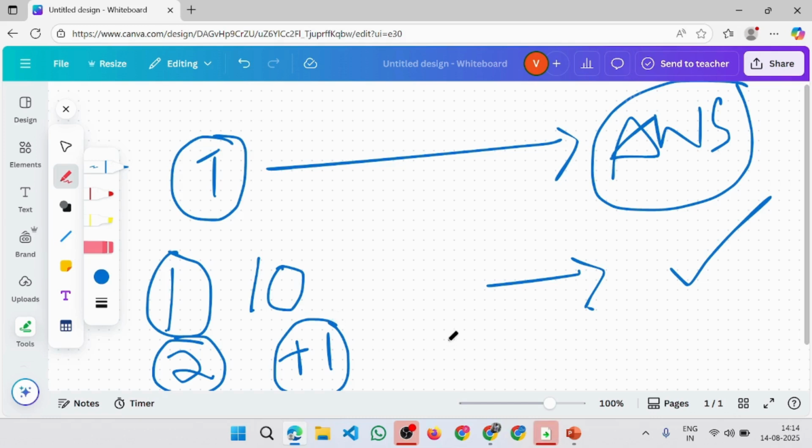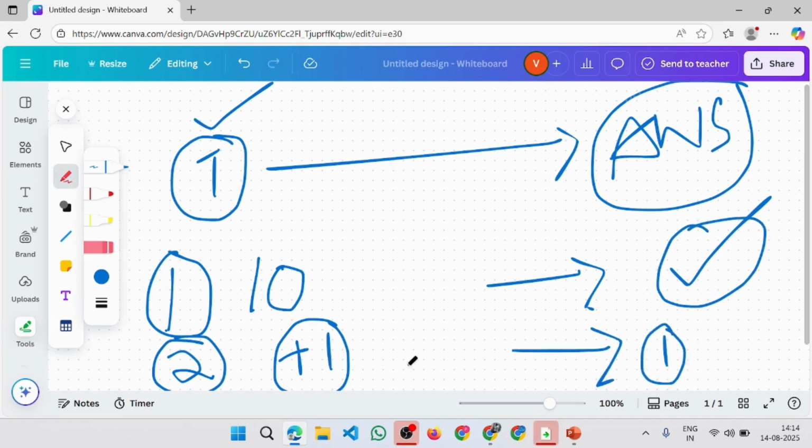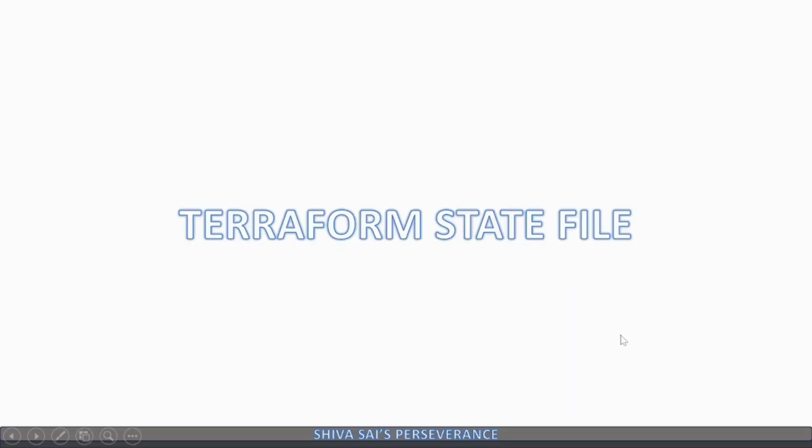So now what happens is the moment we again run the configurations using Terraform, firstly, it should not redeploy the 10 instances which are already deployed. It should just check, okay, these 10 are already available here, so we should just deploy one more instance which is needed, correct? So from where will it check that? That is the purpose of the Terraform state file.